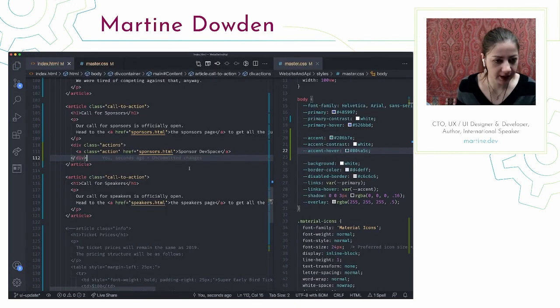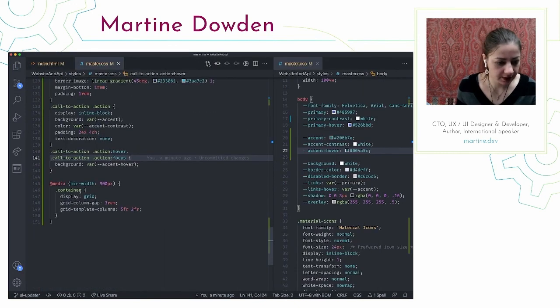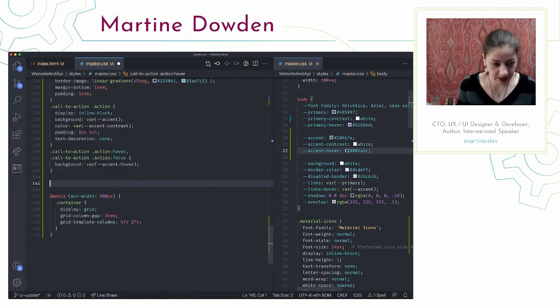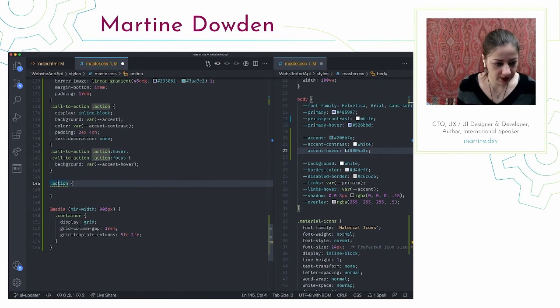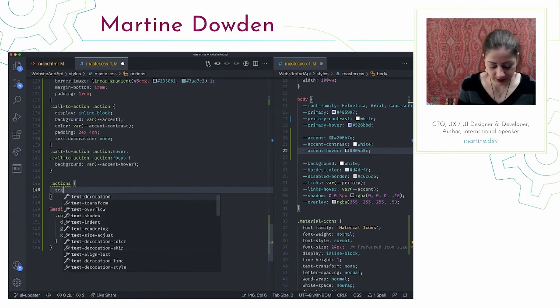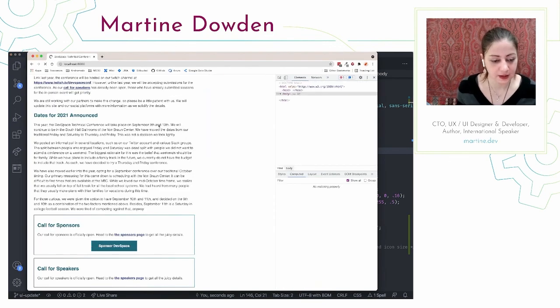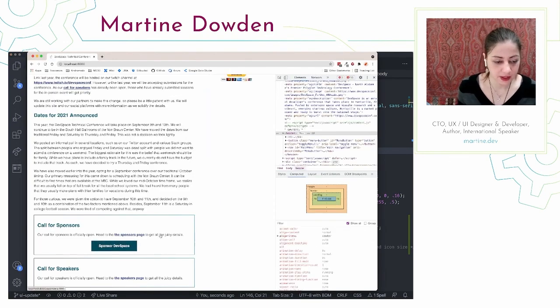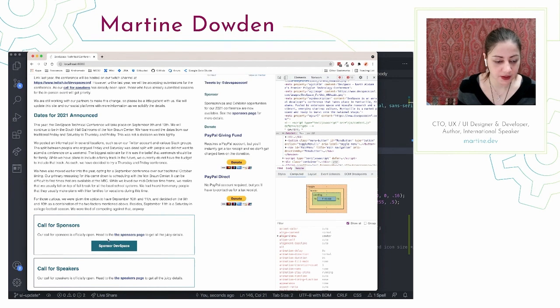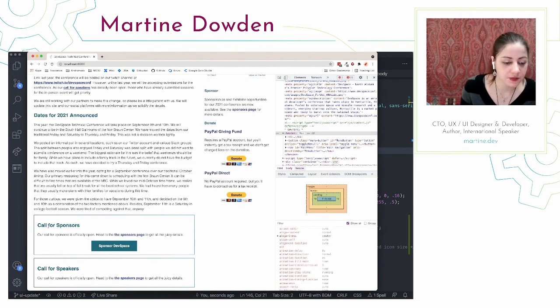And we're going to go ahead and add our actions. And this can be for anyone, really, any of the different sections that we have. And we're going to go ahead and say text align center. Because this is still an inline block, so it will go ahead and take that text align. And now we're in the middle. Sweet. So now we have a call to action. It pops a lot more than it did before, right?